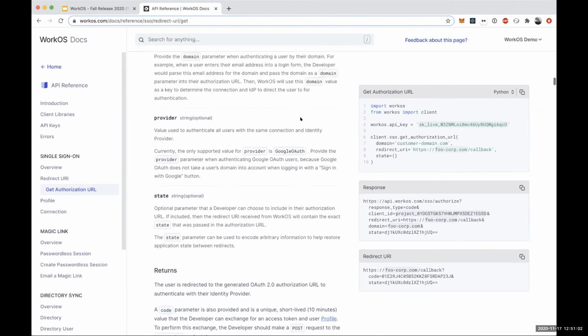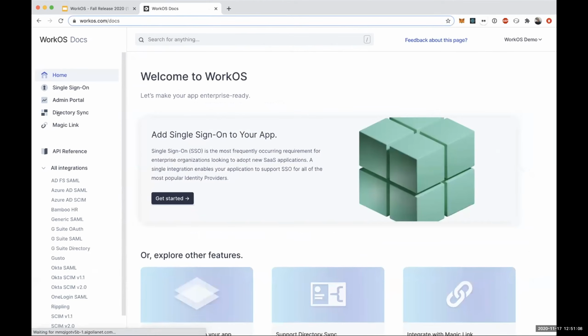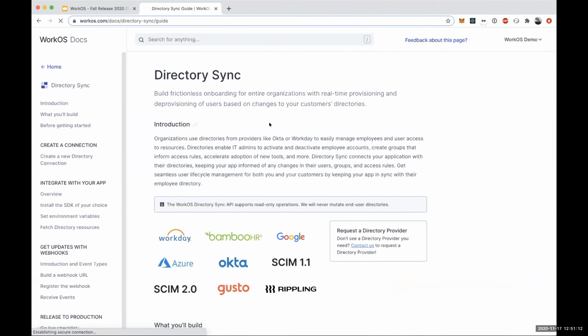So that's all I want to show you for now on the API reference, but I definitely recommend diving into it more. And with that, I'll go back to the homepage and we'll dive into our feature documentation. Since we just talked about directory sync, we'll start there.